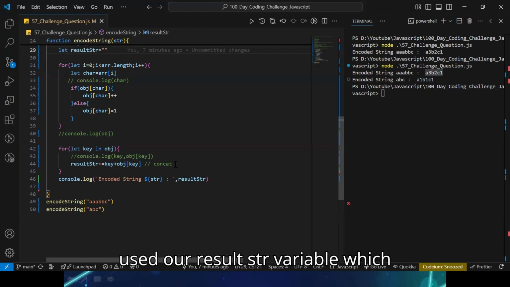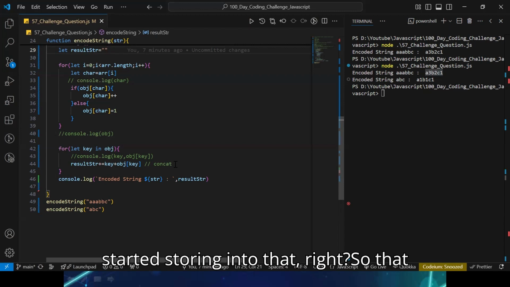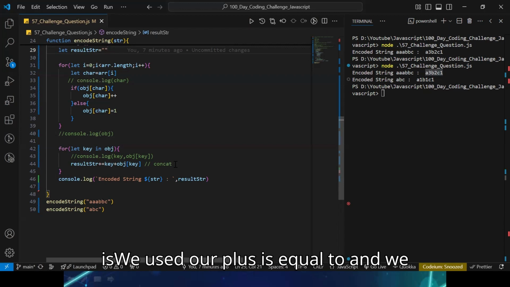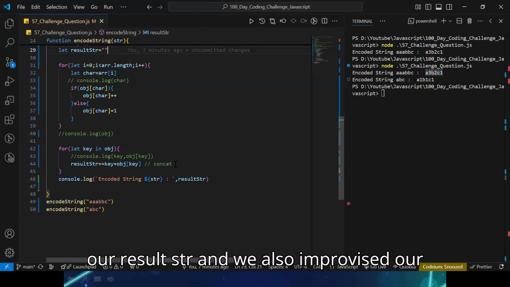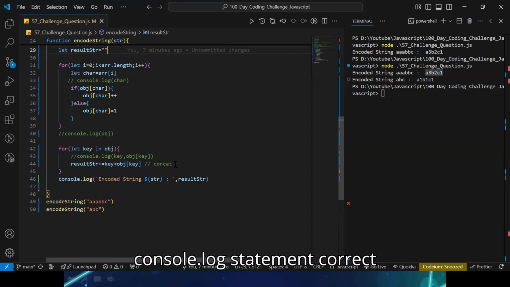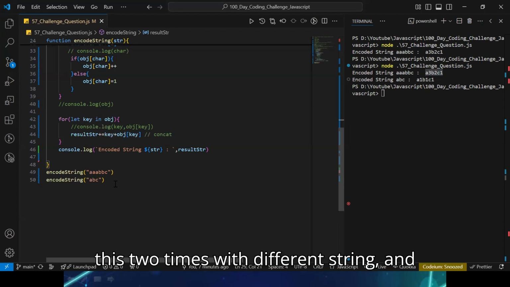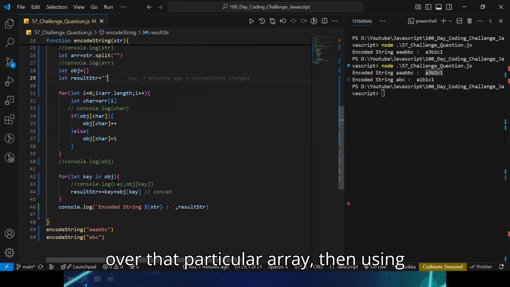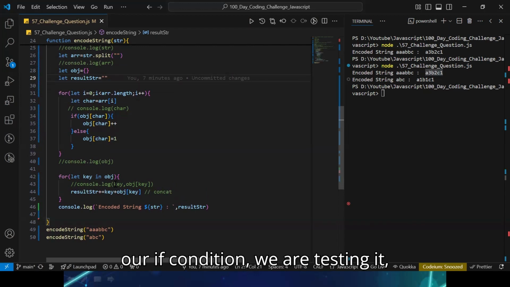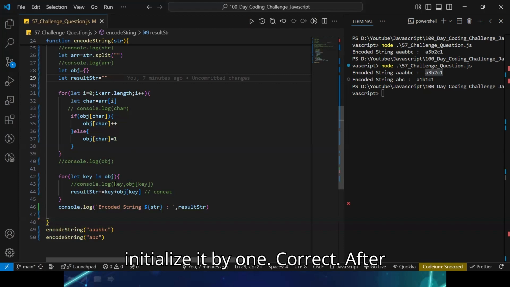Then we used our resultStr variable, which we declared at line number 29, and started storing into that. That is where we used plus equal to and stored, right? And then at line number 46, we consoled our resultStr and we also improvised our console.log statement, correct? At lines 49 and 50, we have invoked this 2 times with different strings. First it is splitting it up, then we are iterating over that array, then using our if condition, we are testing whether it exists or not. If that character exists, you please increment it by 1. If it does not exist, you please initialize it by 1.